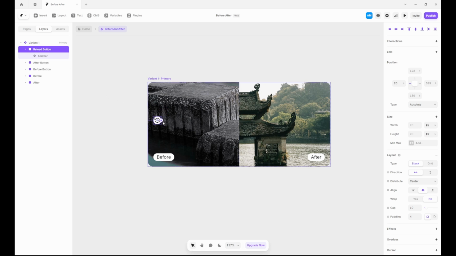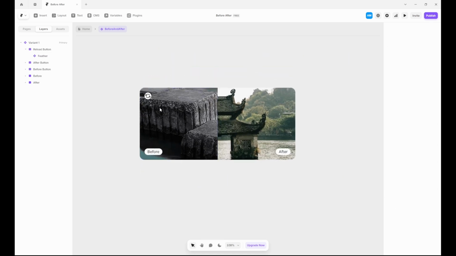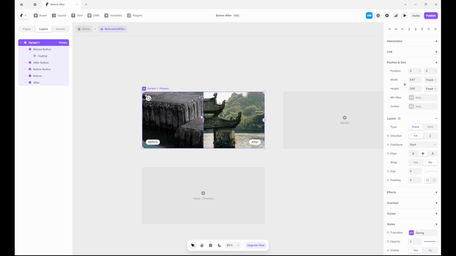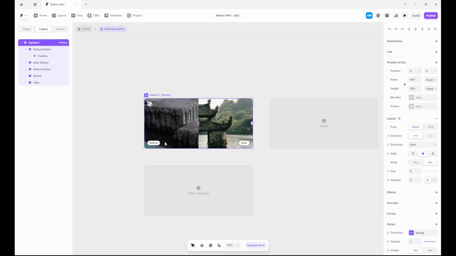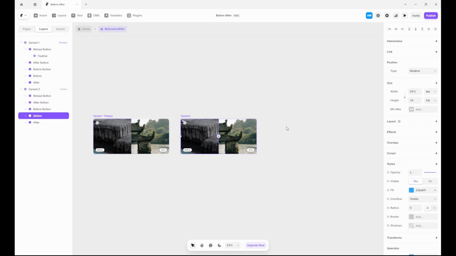Now I'm gonna move this to the top left, and I'm gonna tell Framer to keep it 20 pixels far from the edges. Awesome. So we have our main screen, and we have to think about the two other situations, one showing the before and another one showing after. So I'm gonna create another variant. I'm gonna select my before container, and I'm gonna say you gotta be 85%.